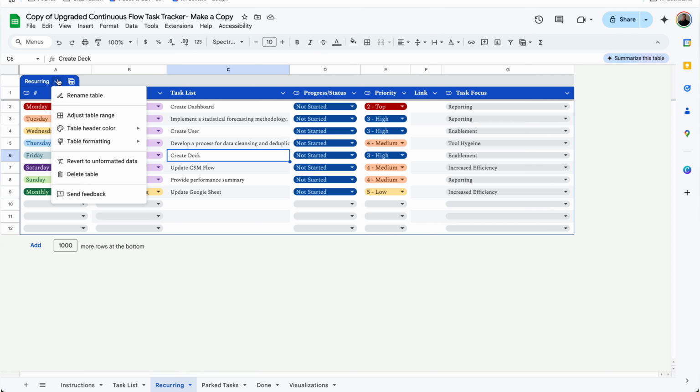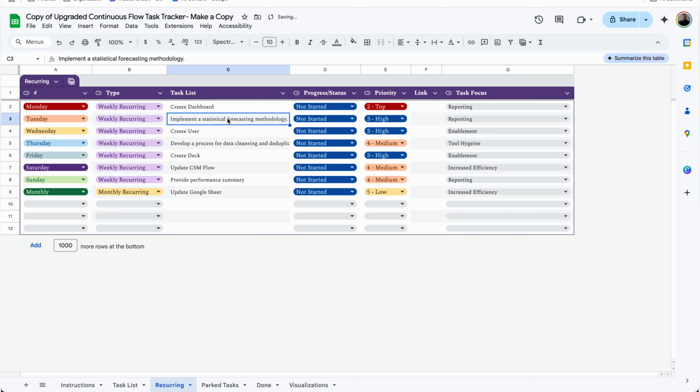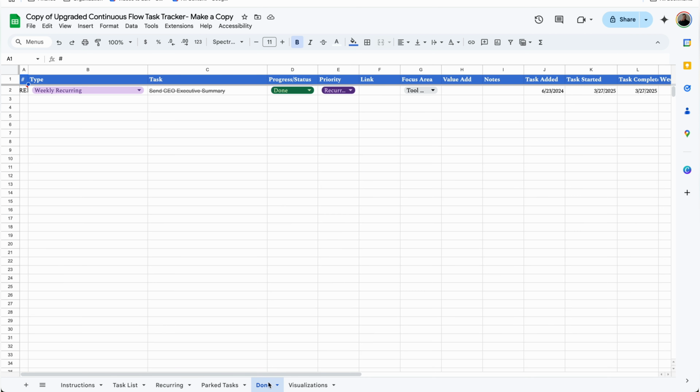Perfect. Now I'm going to go ahead and change this color to something different. So let's put purple, for example. And now we're good. So the Done tab is going to be just like it is currently.